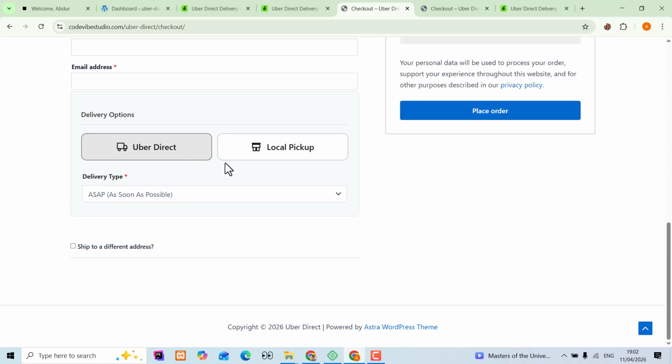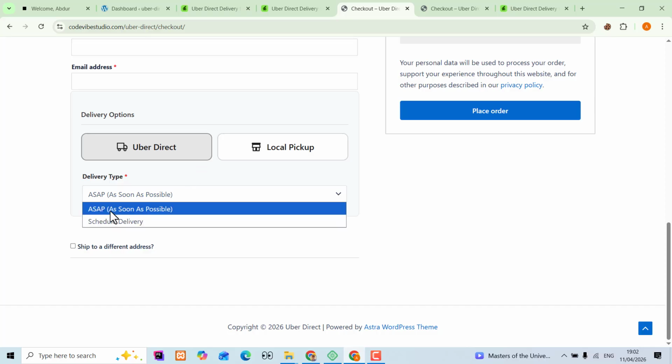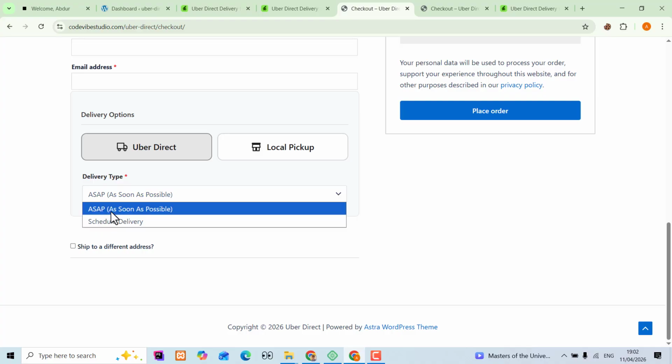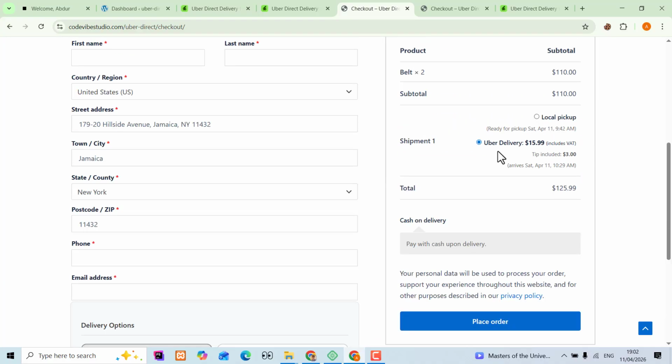So if you need only Orderdirect, you can enable only that, and if you need Orderdirect and local pickup, you can enable both as well. You can also see accept and schedule. If you only need accept, then you can enable just accept. Everything is customizable. I'll show you later how you can enable and disable. Okay, let me show here.